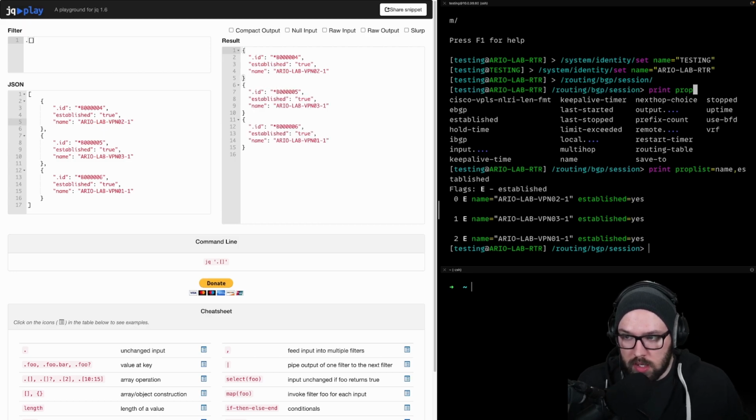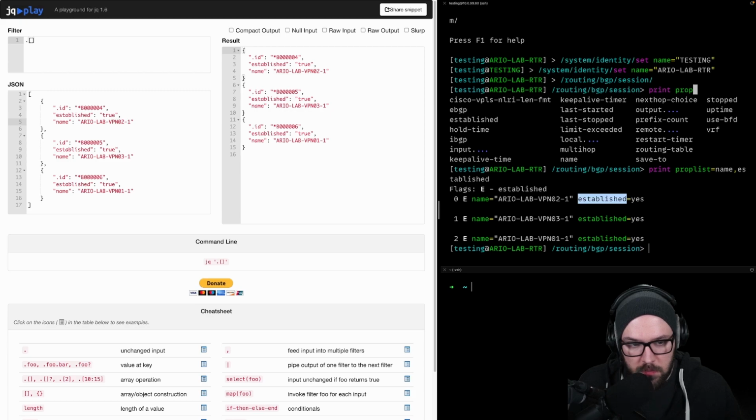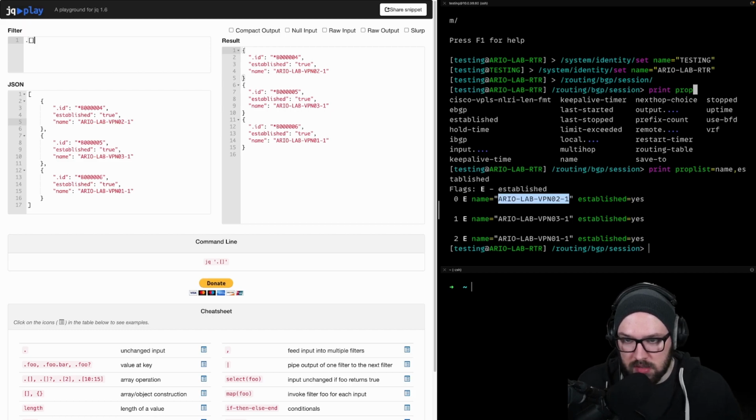But what I need to do in this example is a little more complicated. So what I want to monitor in NetXMS is the established state of the peer. But I also want the name of the peer to be generated as part of the data collection item in NetXMS, so I know which peer is being monitored for each item.